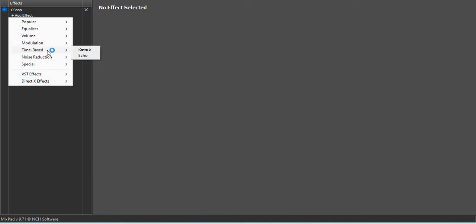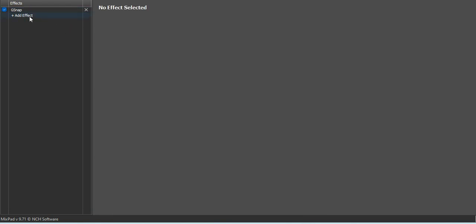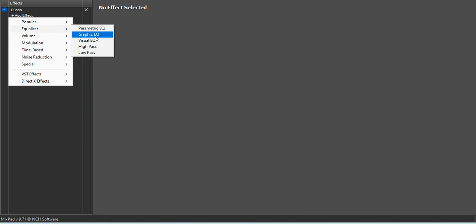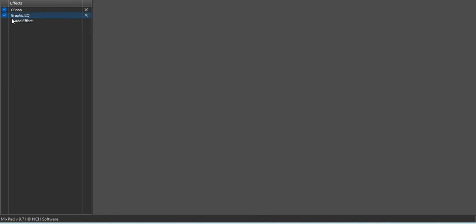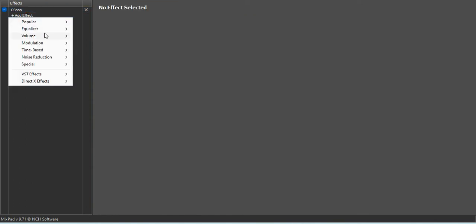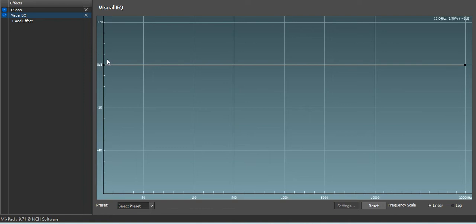So what I usually do, and you all already know according to my previous videos, I'll add an EQ, I'll add an equalizer, then I'll go to parametric EQ. Actually, let me just add a graphic EQ, because graphic EQ is the one which is easy to understand. No, what's the name of an EQ which I really love to use? Visual EQ. Yeah, so we'll be using visual EQ.